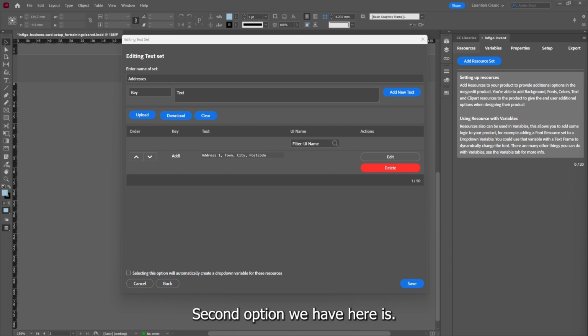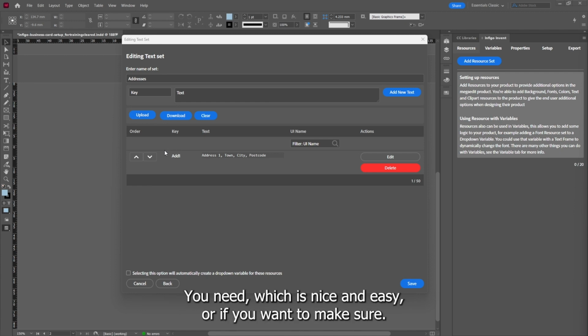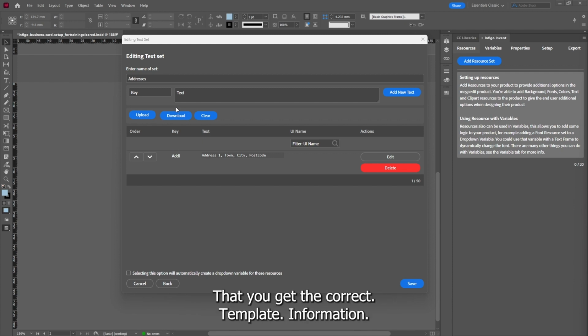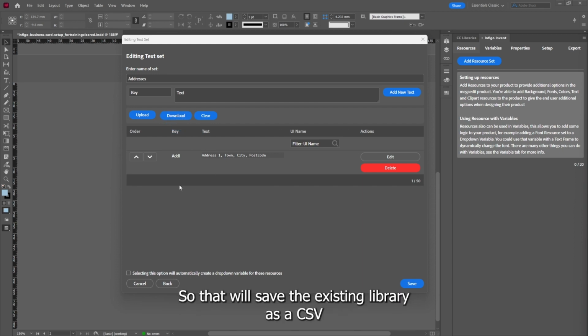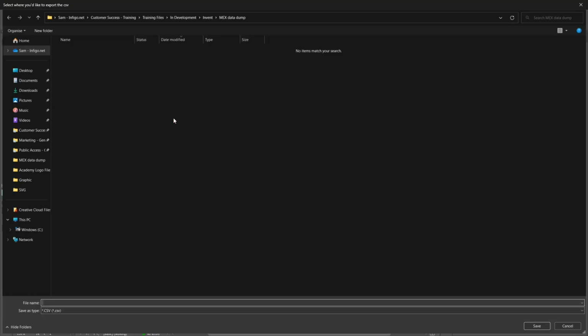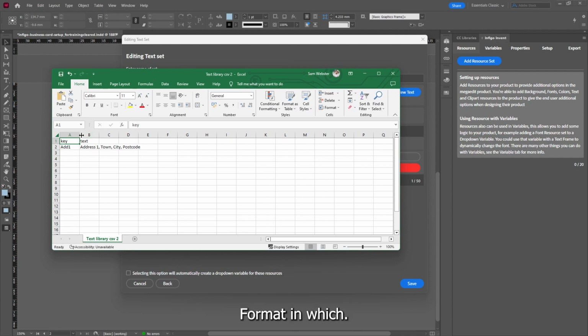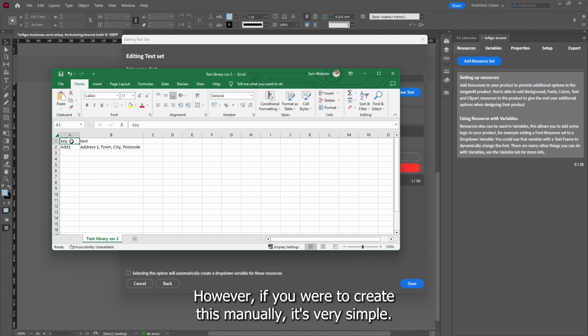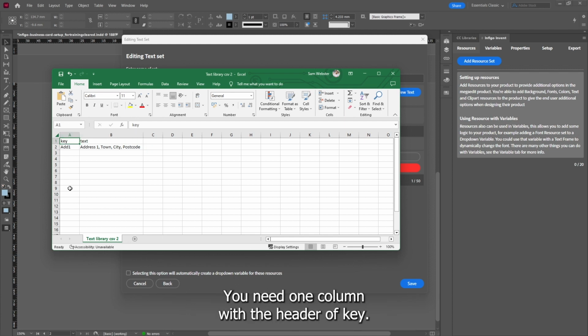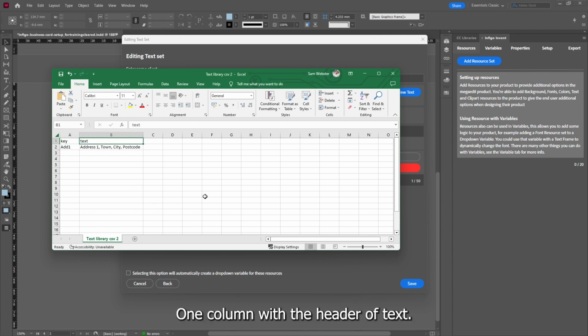The second option we have here is to actually import text from a CSV document. Now, there's two ways to start off this process. You can either manually create the template that you need, which is nice and easy, or if you want to make sure that you get the correct template information, you can first click Download. That will save the existing library as a CSV, and it gives us the correct format in which to start populating additional entries. However, if you were to create this manually, it's very simple. You need one column with the header of key, and one column with the header of text.